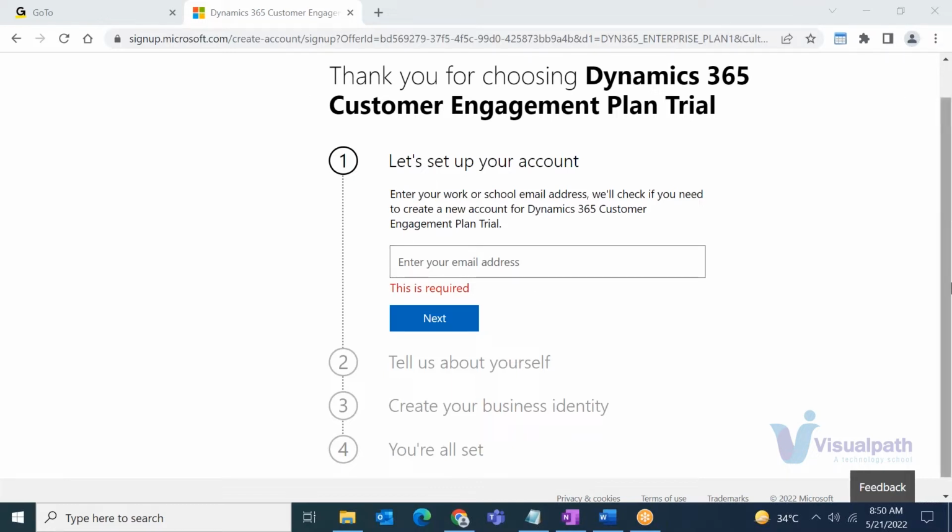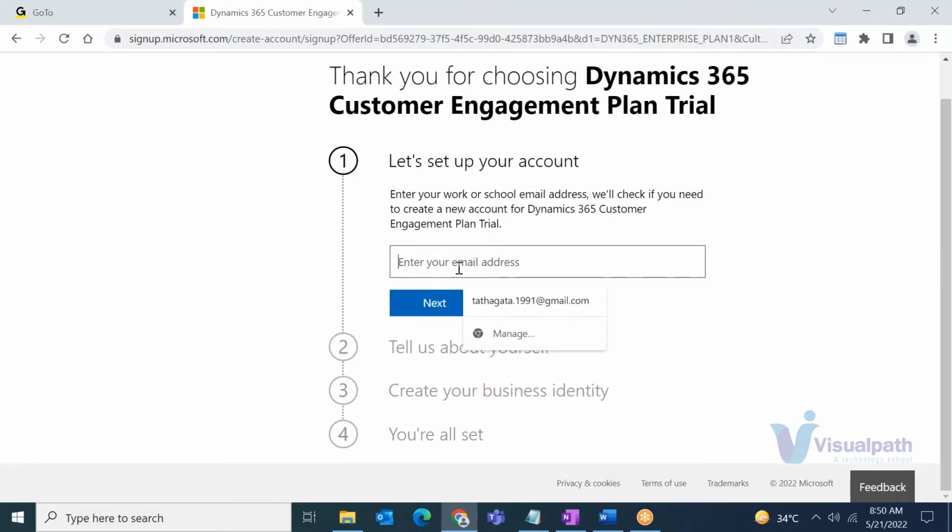Okay, so let us go through all of this. Let us create this Microsoft account, which will be used for further purposes. And here you just put any email, your work email or something. So let's see. Or a personal email also works, so I am giving some personal email.